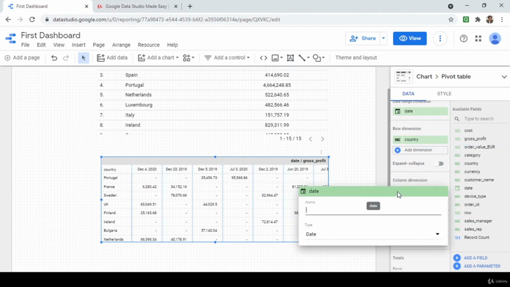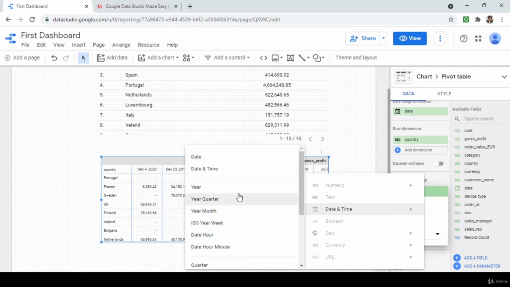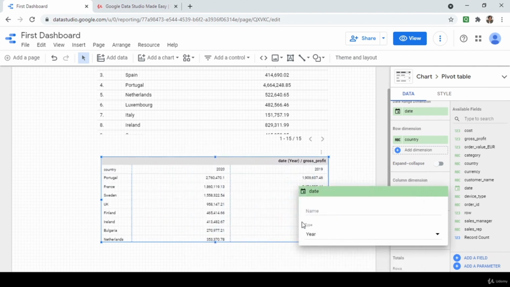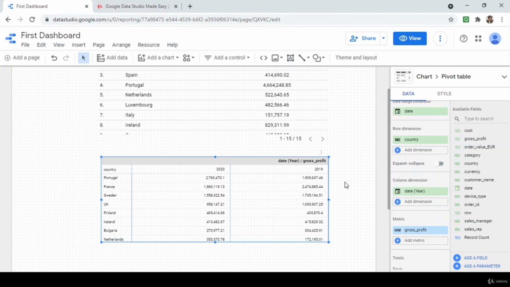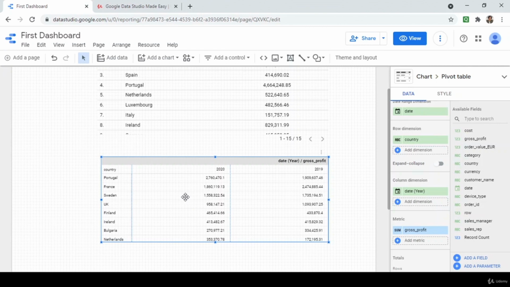So just click on edit and go to date. Now you can format it to different types of dates like quarterly, yearly, half yearly, and so on. So I choose year here, so that gross profit, which is the metric, is displayed year wise 2019 and 2020, right? So this is the way it is. It differs from the normal table, that it shows the data across rows and column intersection. So year wise gross profit and per country, that is the data that is being shown.